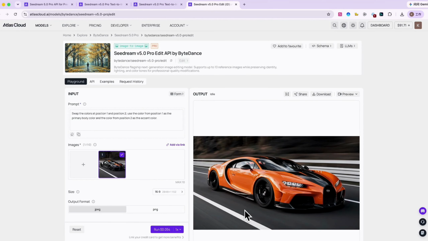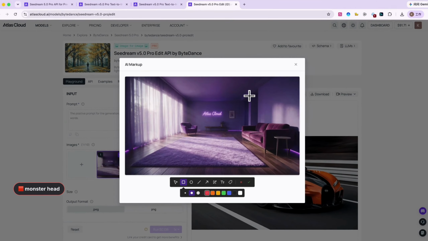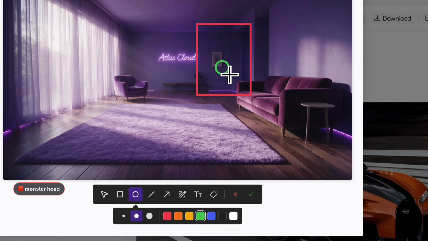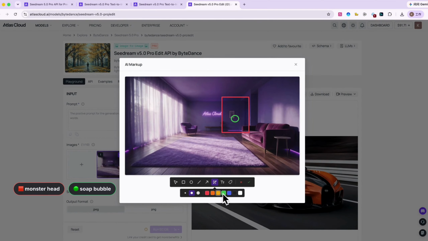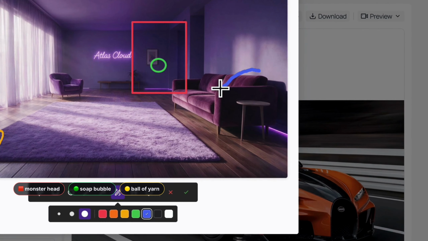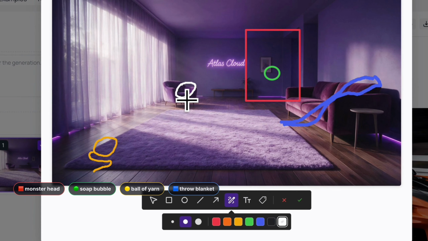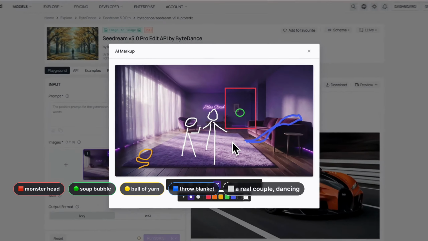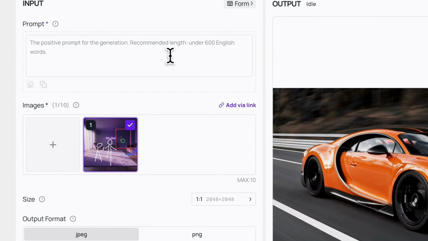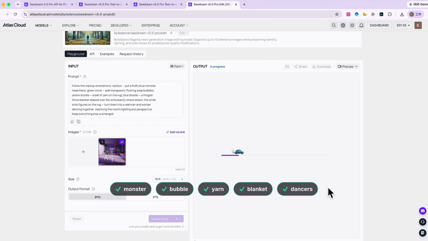Now, the headline feature, Markup editing. Instead of typing out where things go, you draw on the image. A red box on the wall art means put a fluffy blue monster head there. A green circle for a floating soap bubble. Doodles for a ball of yarn and a throw blanket on the couch. And my favorite, 2 white stick figures on the rug with the note, turn them into a real couple, dancing. 5 instructions in a single click, and all 5 landed, first try.